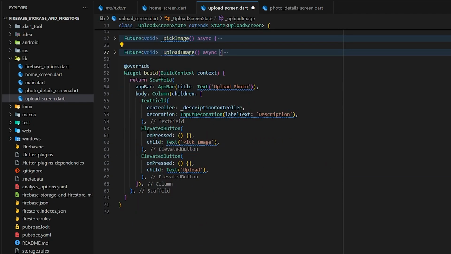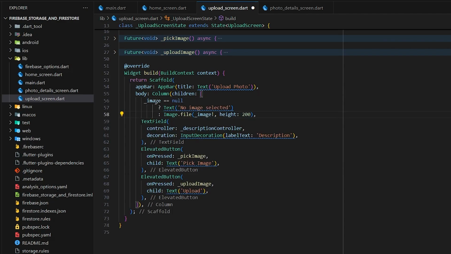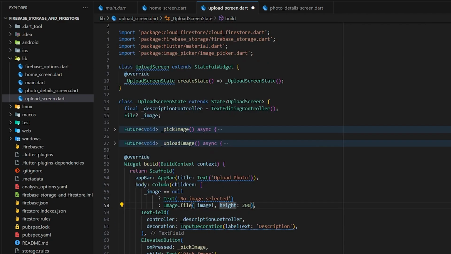We have to simply call it in on press of these two buttons. So here I'm gonna call pickup image, and here I'm gonna call the upload. Also, when we want to pick an image from the gallery, we want to show a preview before this description. So I'm gonna show the preview here. I'm gonna check if the image is equals to null. We say no image selected, otherwise we show Image.file. Now we are ready, we can save this.